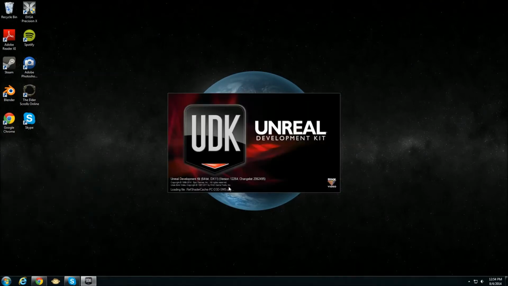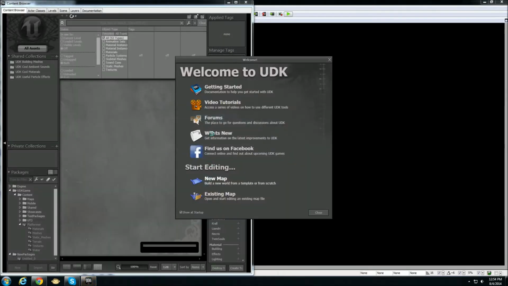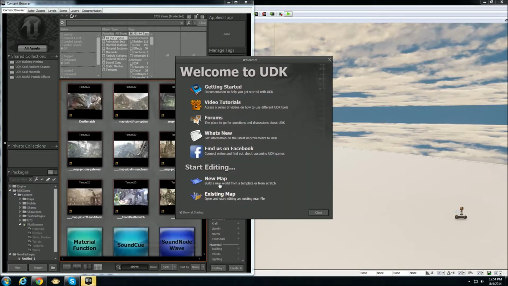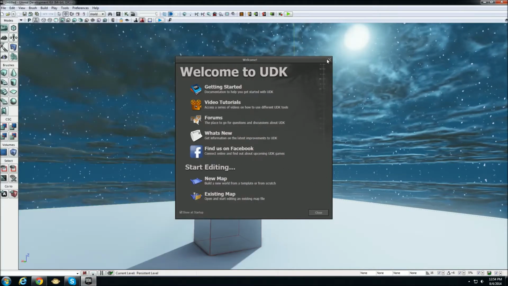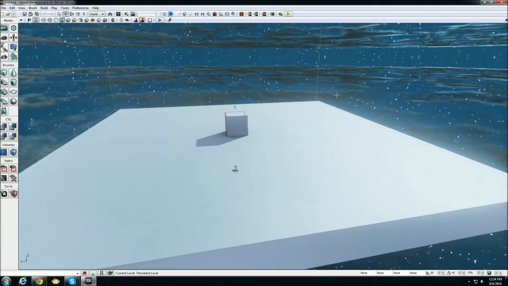Today I'm going to be doing a quick, very basic terrain tutorial, just showing you how to get some basic terrains and landscapes set up in UDK. So the first thing we're going to want to do is do a new map. Just choose any type of lighting you want to, and then we're in here.